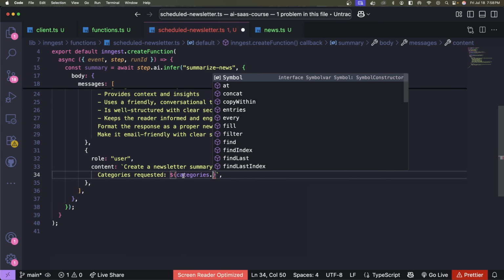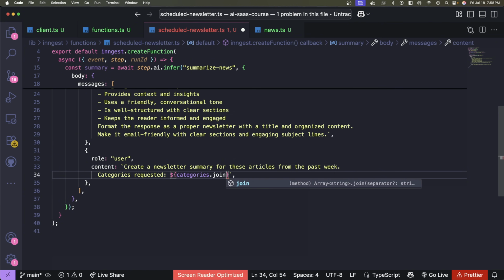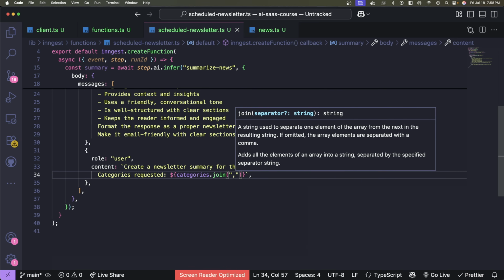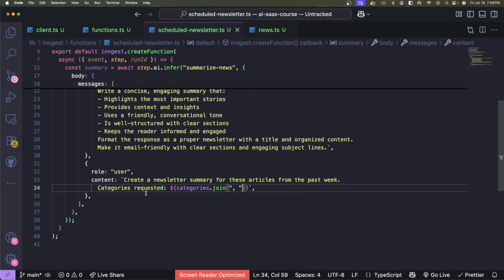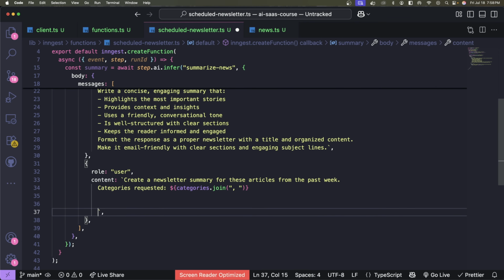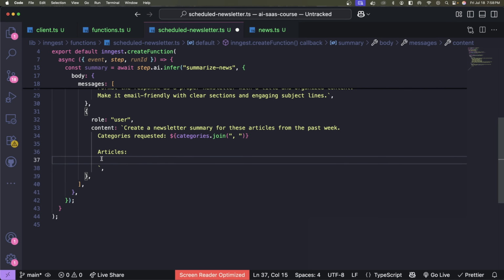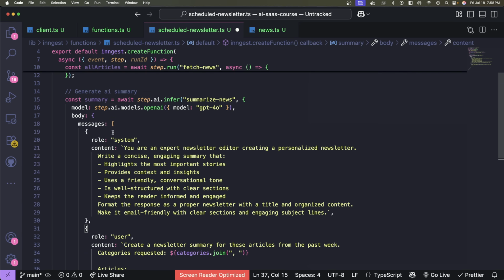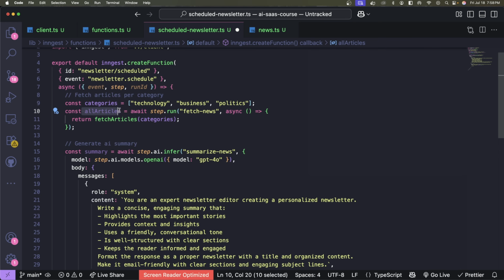And since this is a string and categories is a list, I actually need to join them. So I'm going to join them based on this comma, and I'll put a space in between them so that the AI knows which categories of articles were requested. Then I want to put some more space, and I want to specify that based on those categories, here are the articles. And I need to be very careful with how I paste the articles, right? We're getting them from this API request over here, and it's a list.